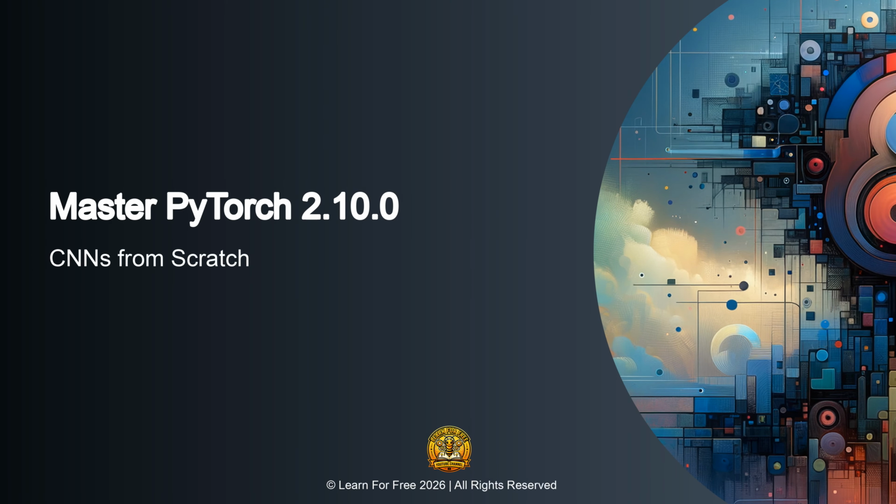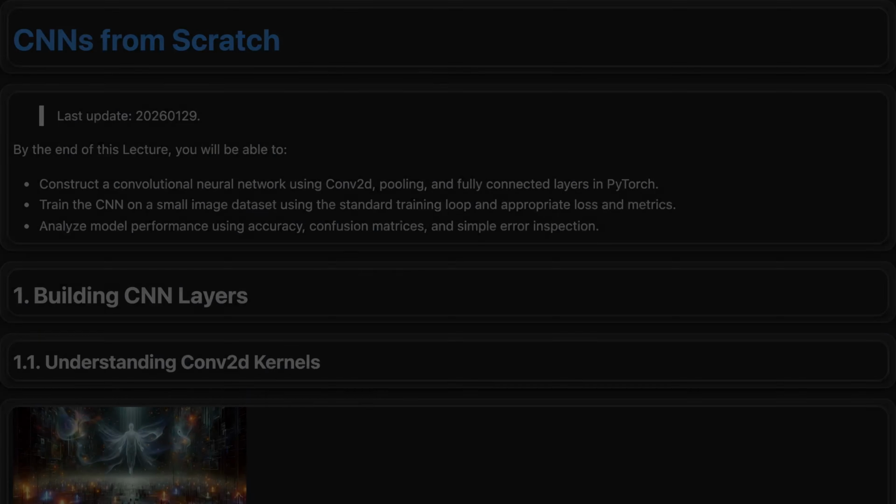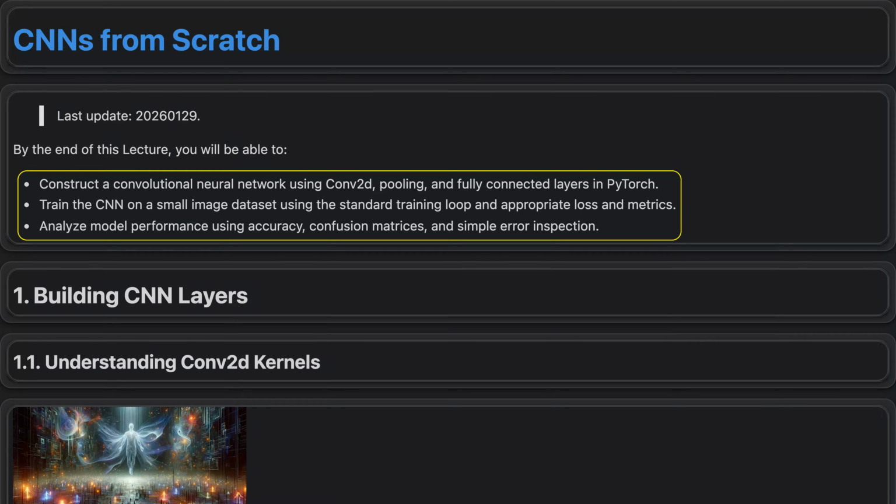Module 5, Lecture A, CNNs from Scratch. By the end of this lecture, you will be able to construct a convolutional neural network using conv2D, pooling, and fully connected layers in PyTorch. Train the CNN on a small image dataset using the standard training loop and appropriate loss and metrics. And analyze model performance using accuracy, confusion matrices, and simple error inspection.